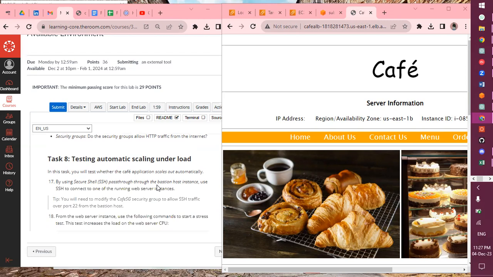We enabled a target tracking policy the other time, and then we have an average CPU utilization set and all of those things. So now we are going to deliberately stress our instances to see, when they have so many requests, are they going to actually scale? To do this, I love this part.